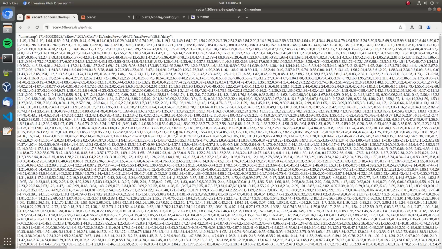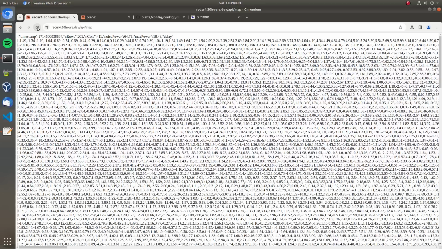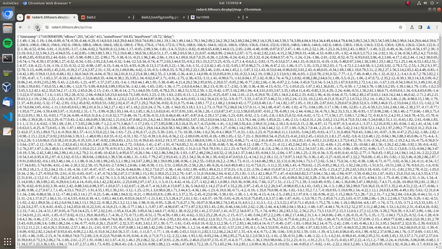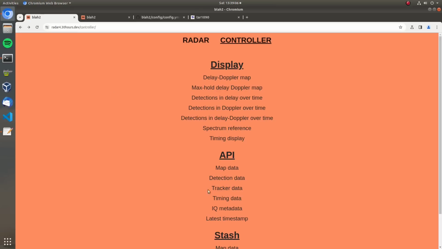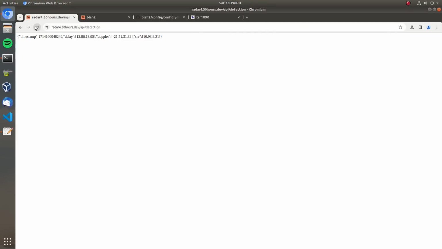The API data is shown here. Every time we refresh, we get a new delay Doppler map, and this is the data that's used to plot. Similar thing for detection data.